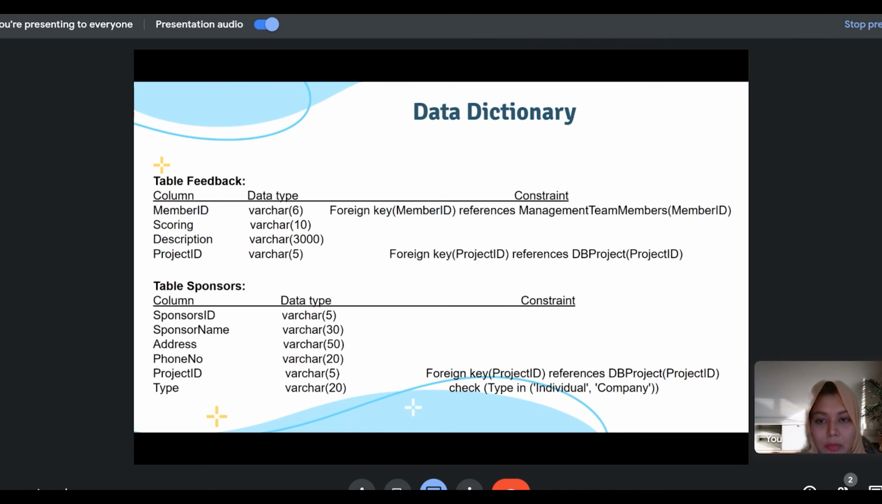The next table is sponsors. In this table we have 6 attributes: sponsor ID, sponsor name, address, phone number, project ID, type. 4 of the attributes' data types are varchar. Project ID is a foreign key that refers to DB project ID, and the type should be individual or company.